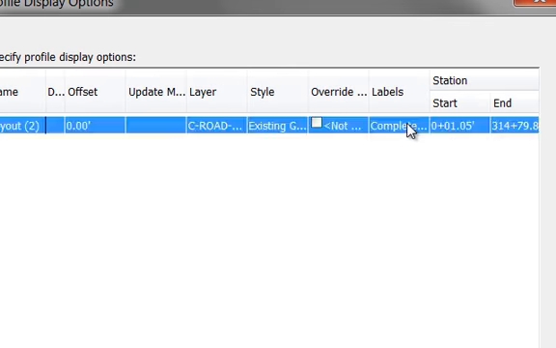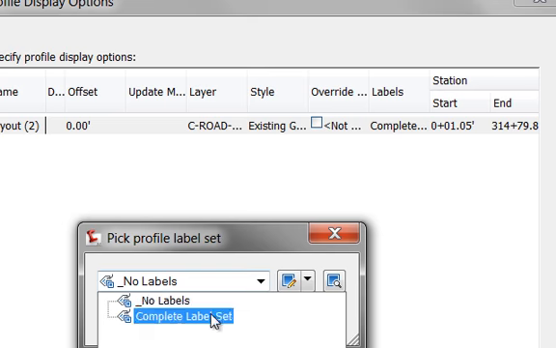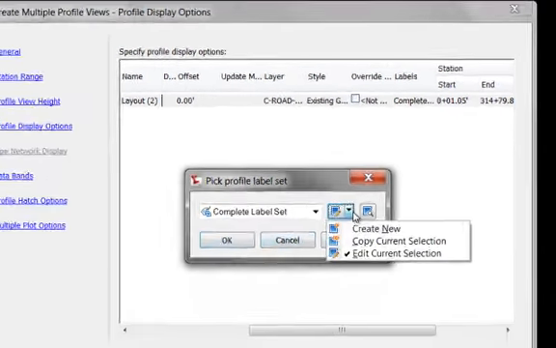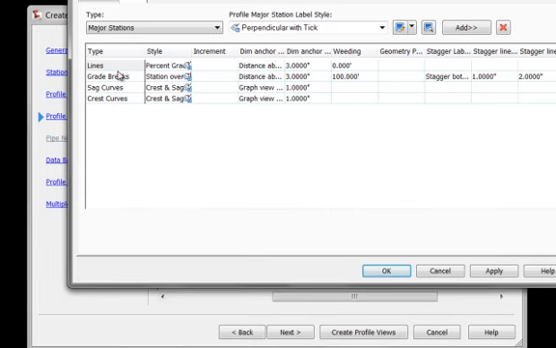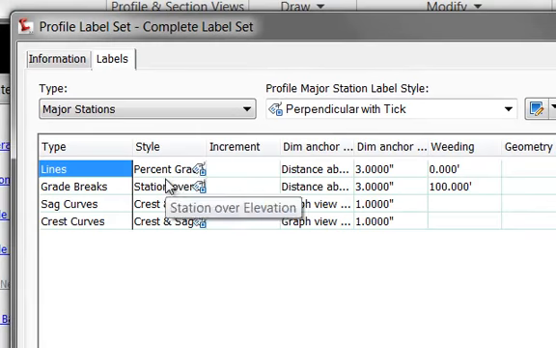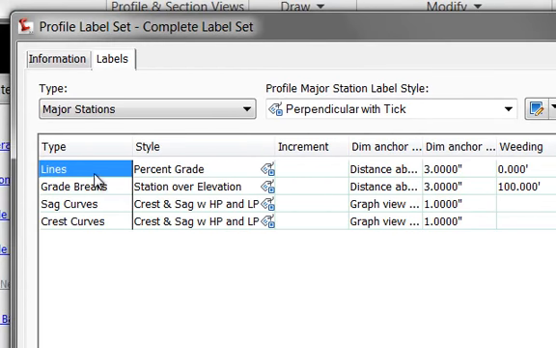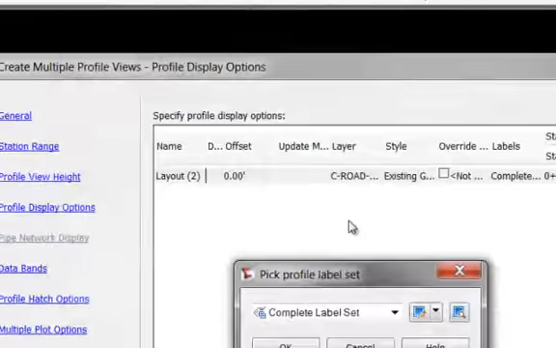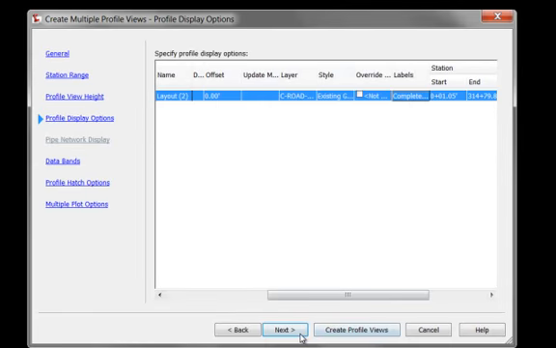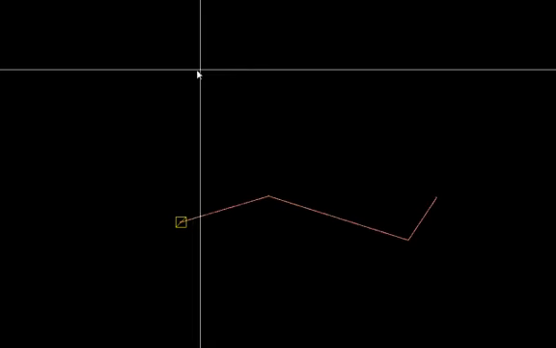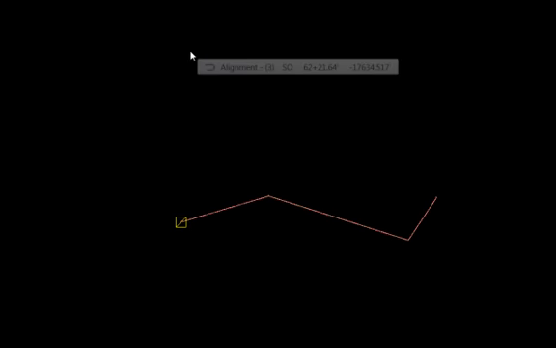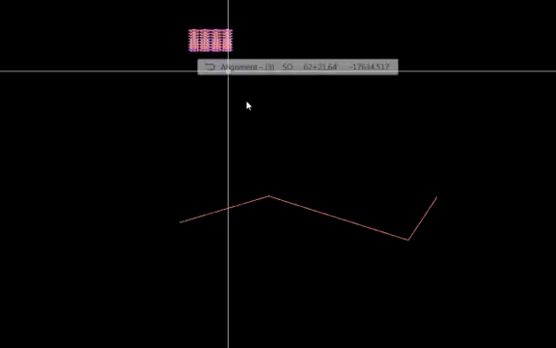and here we have no labels. We'll do a complete set. Edit the current settings. So here you have a line, and this is the one I'm talking about. So the line on that profile is going to have a % grade. Okay? So we'll do a complete set, and I'll create the profile view.